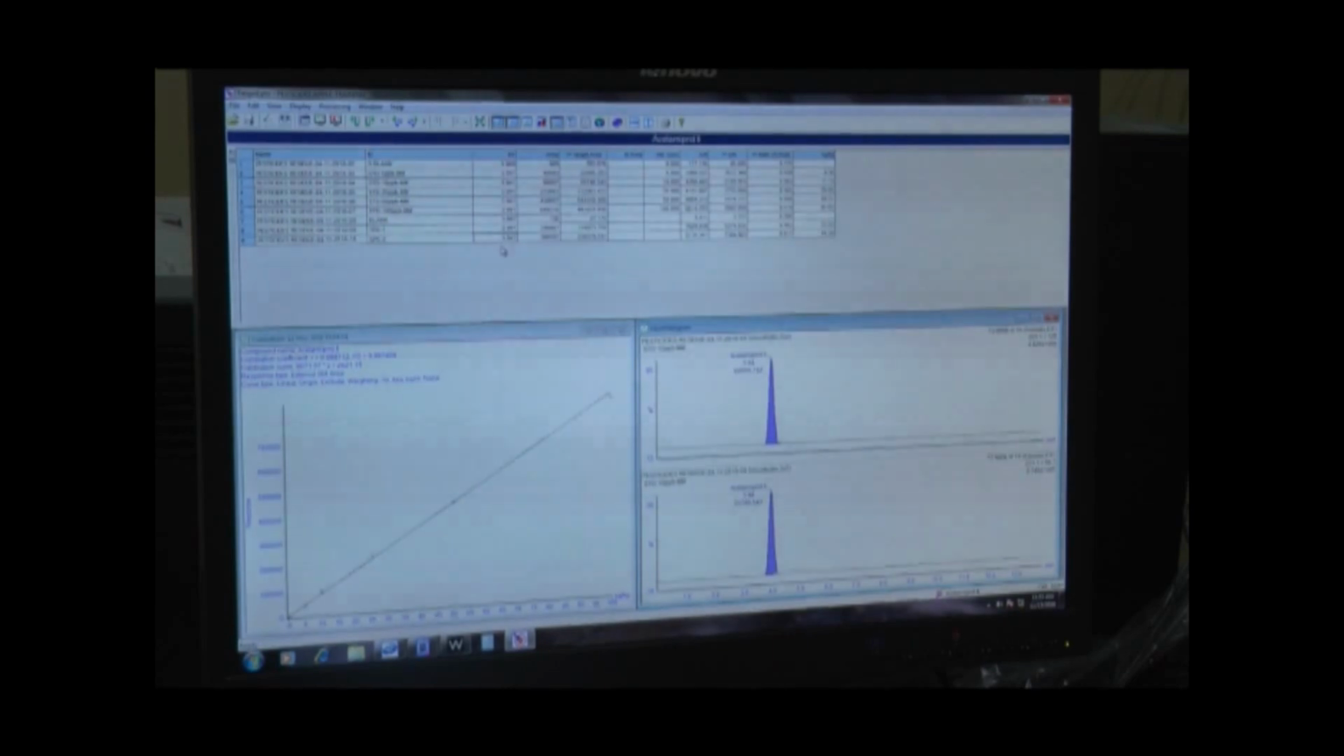After quantification, we will go to report generation. We will go to file and print the report. So it should come like that.